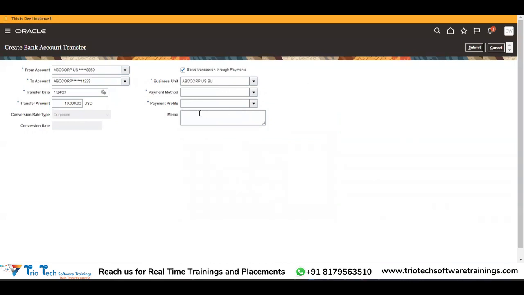So that way you can do it, and then it will be created as a payment file and sent to the bank, or the printing will get processed for this particular transfer through the payments module. Right now I'm just restricting it to cash management only.